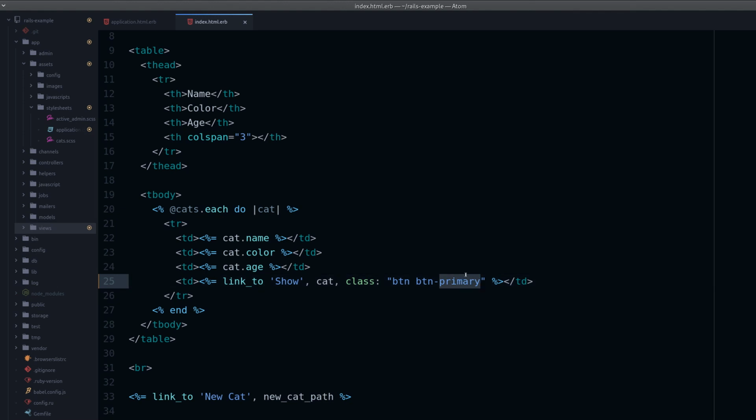Primary, what that means is the primary color. So there is primary, secondary, right? How do I know this? And where you can find all of the different options that Bootstrap gives you. Well, that's what the documentation is for, right?